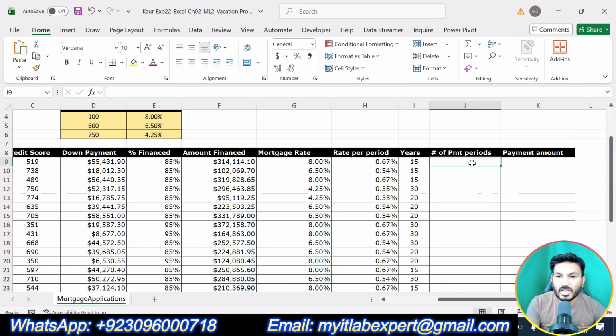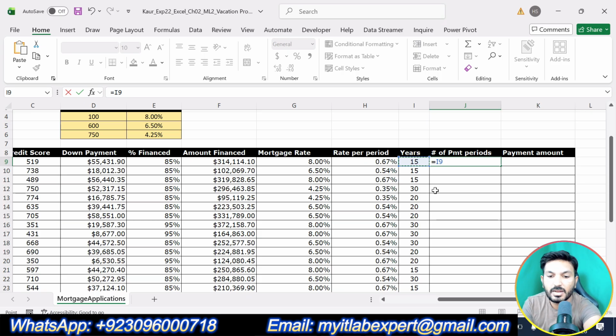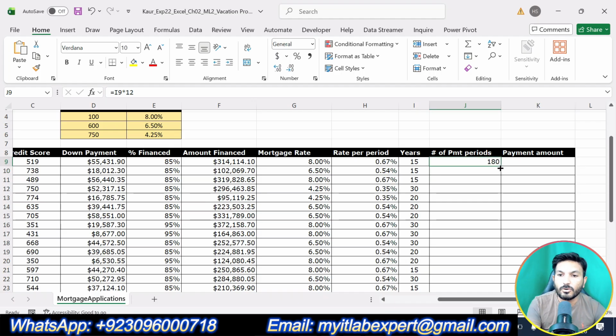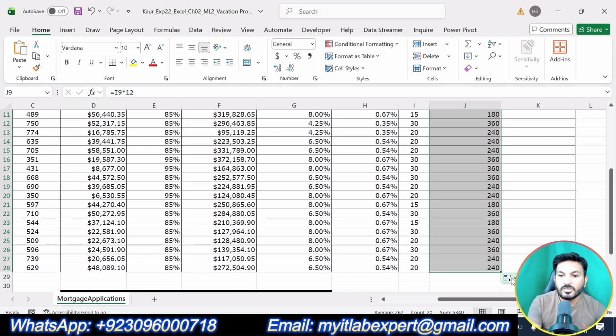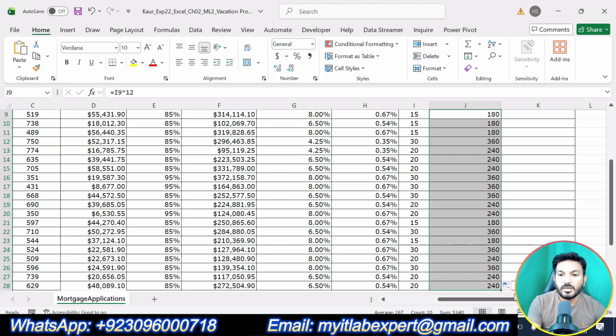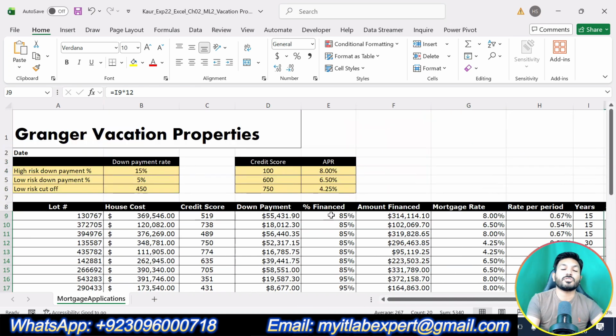So we will go to the workbook, and we are going to calculate the number of payments that will be equal to the number of years given in cell I9 multiplied by 12, the number of months in a year. So the number of years is given in cell I9. We will multiply this by the number of months in a year, that is 12, and we will get the number of payments, 180, okay? Use the fill handle to drag it down up to cell J28, okay? So that is all about step number 7.